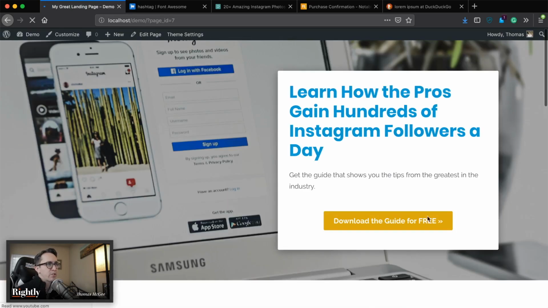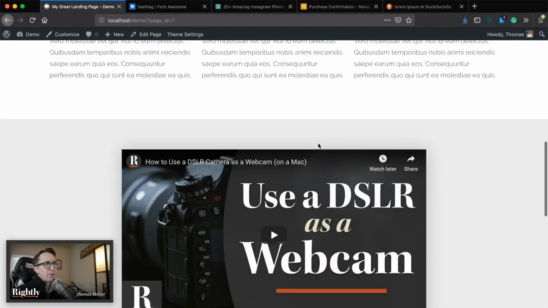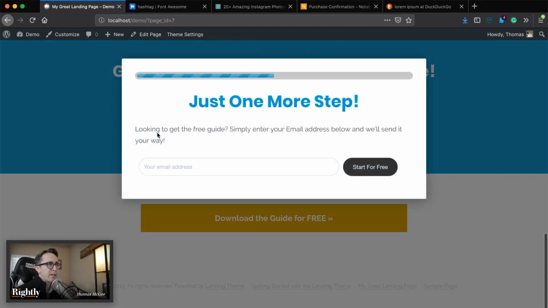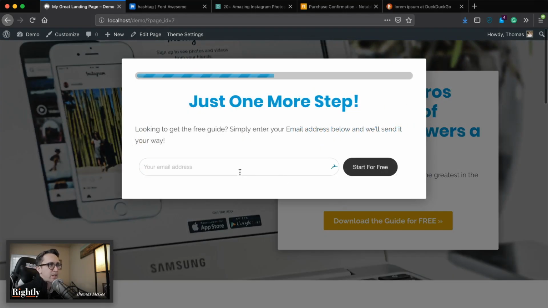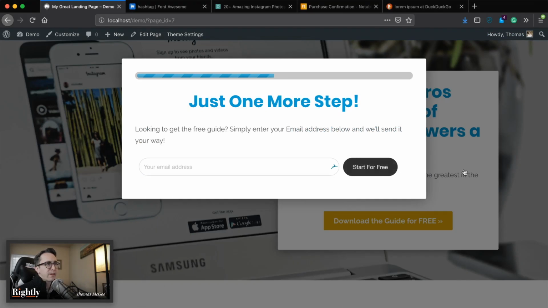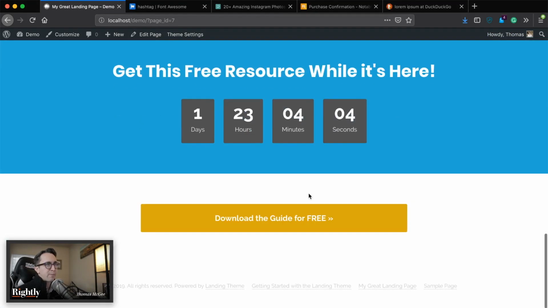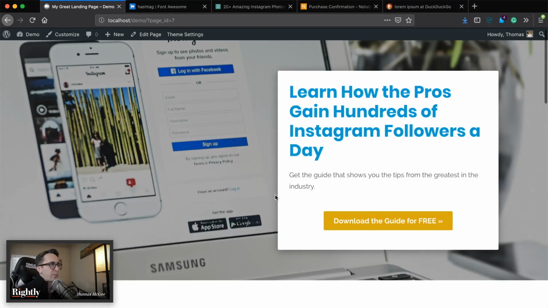Okay, quick refresh. There we go. So you can see that every single time I click on this particular button, it's going to activate that modal window in order to get people to take action. All they have to do is fill out their email address here, and then there you go. You're off and running, and that person will then have access to your guide. You would then set it up in your email marketing software to give people access.